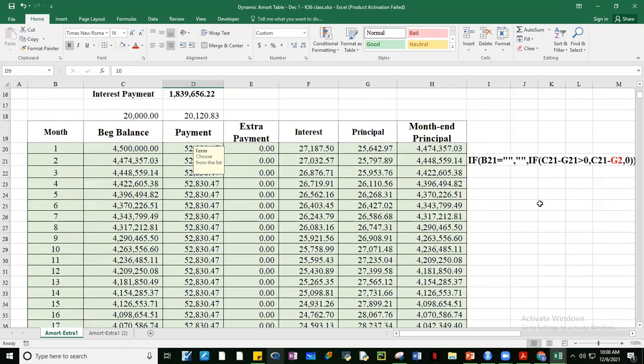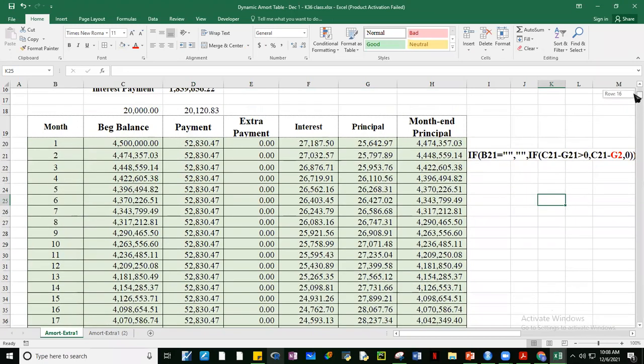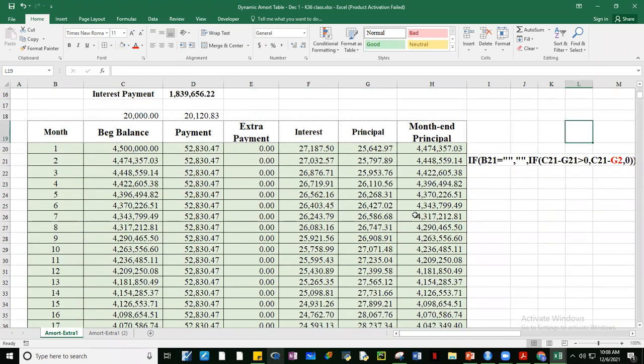So how do we change the formatting a bit so that the formatting will also follow the number of terms? Do you know how to do that, guys?